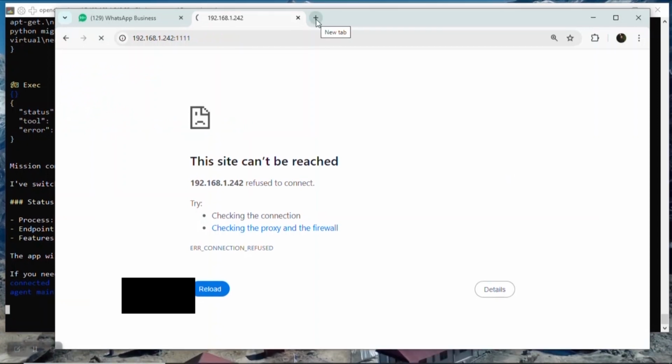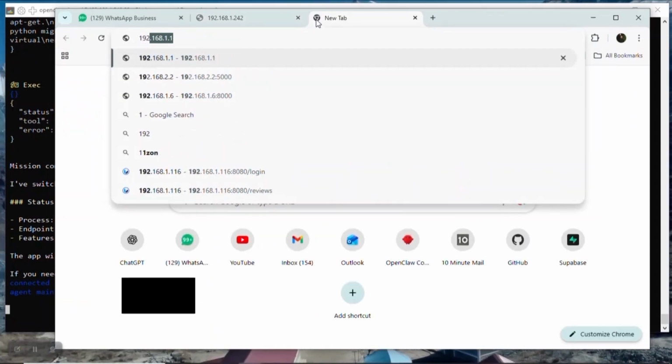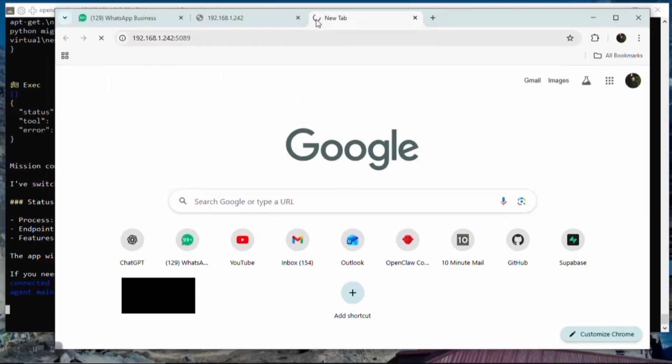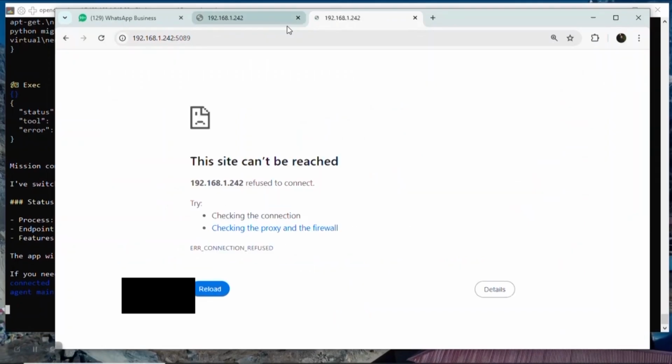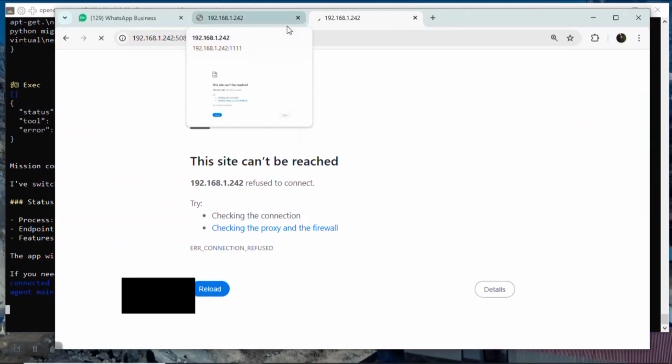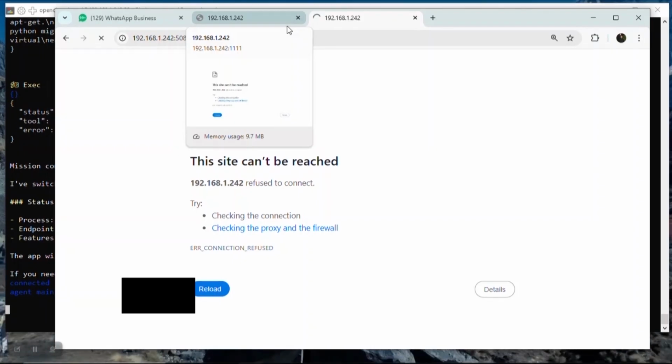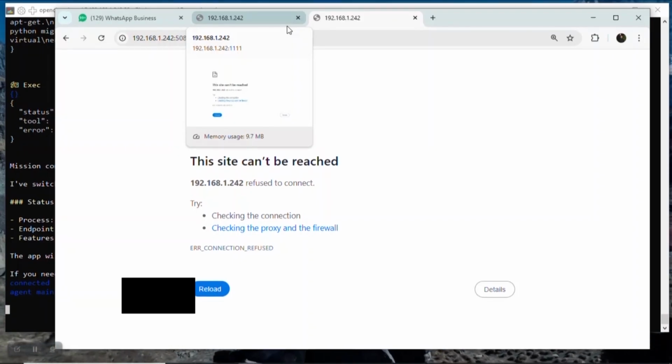I already had a server running. So I'll check that server again for a particular different port. So it was running on this 5089 port. As you can see, it's not running since, let's try our original 1111 port.